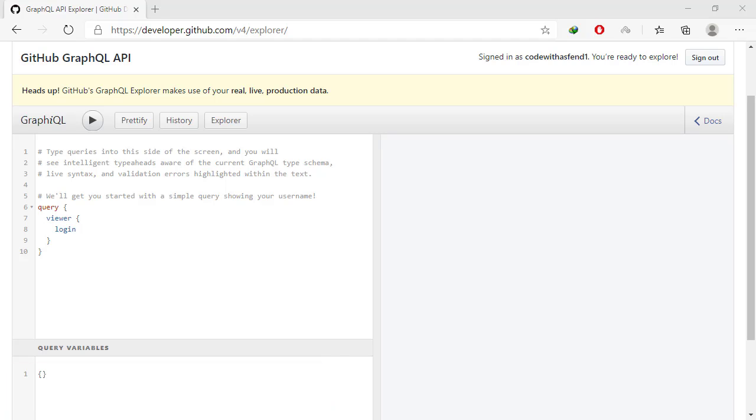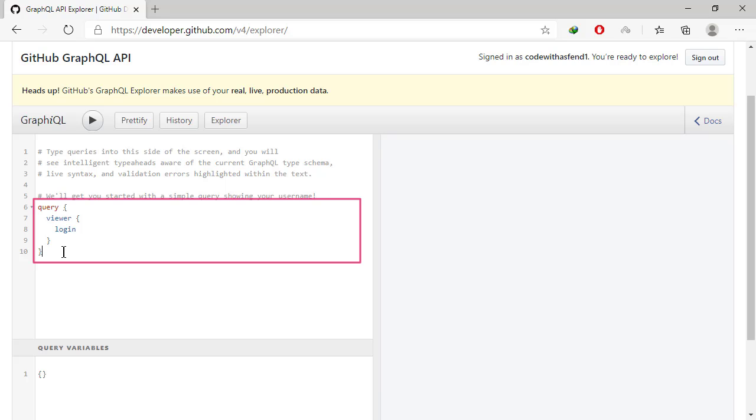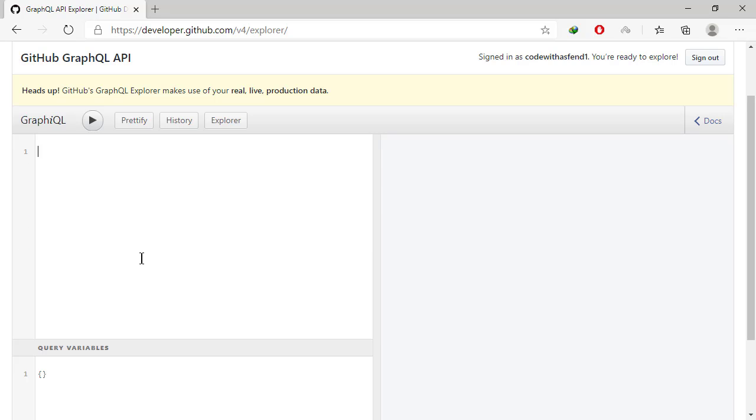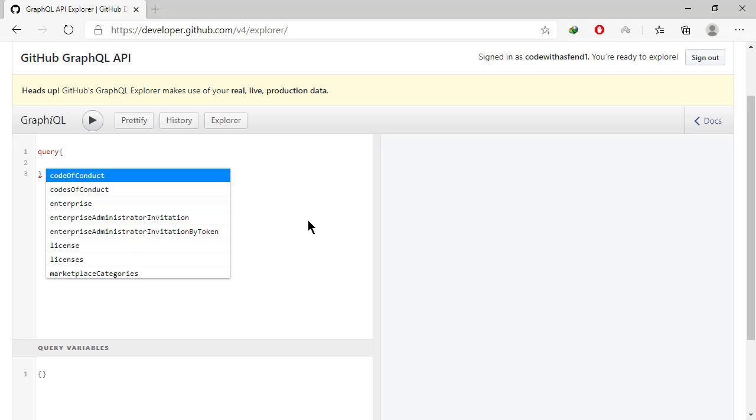So if you first come to this page, then you'll see a preloaded query here. Just remove this. And now let me tell you the syntax of a query. First of all, you need to add the query keyword, which you can get via the GitHub GraphiQL intellisense feature. Alright, then we'll add the opening and closing curly brackets, and inside this, we'll write our fields which we want to get.